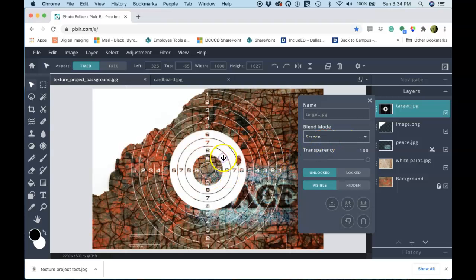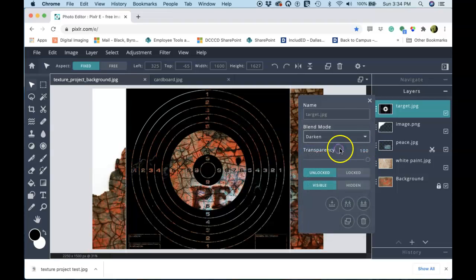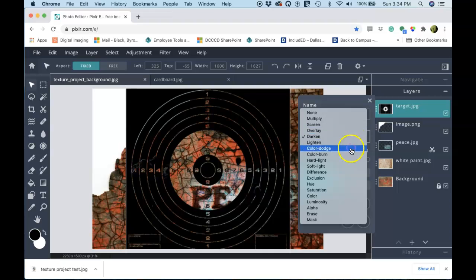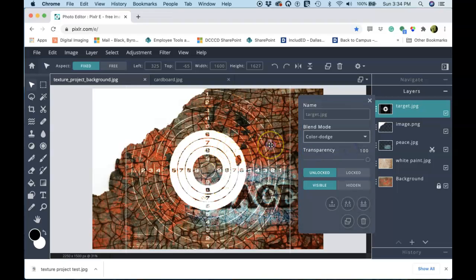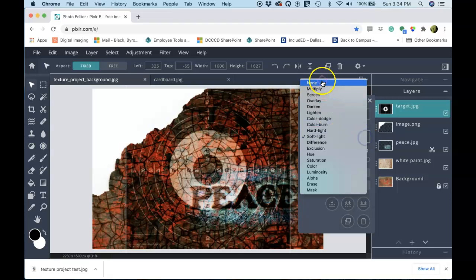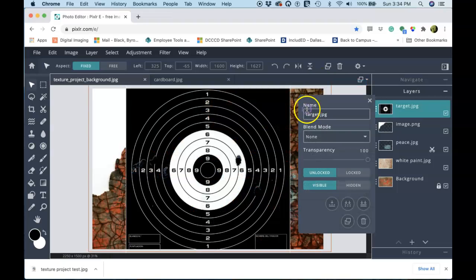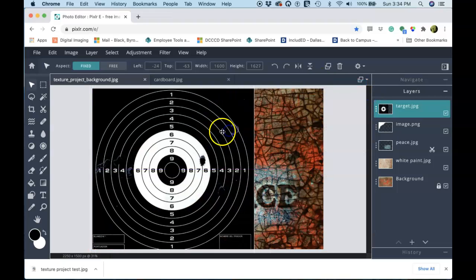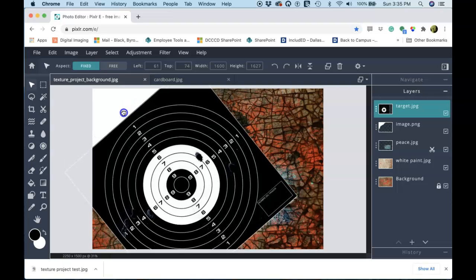And that's cool. However, the cracks don't show through if I'm in screen mode. And some of these other modes that allow the cracks to show through aren't coming through the way that I want. And after a while, you'll come to figure out when this will work and when it won't. Sometimes it does, sometimes it doesn't. So I'm just going to put this back on none for now. Rotate it a bit.